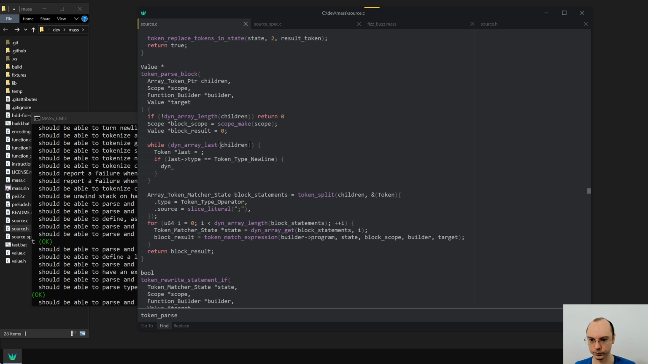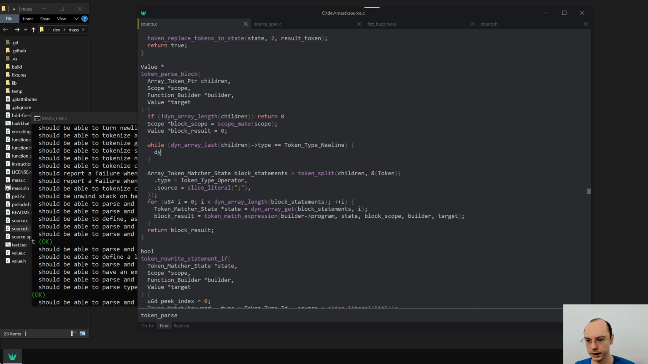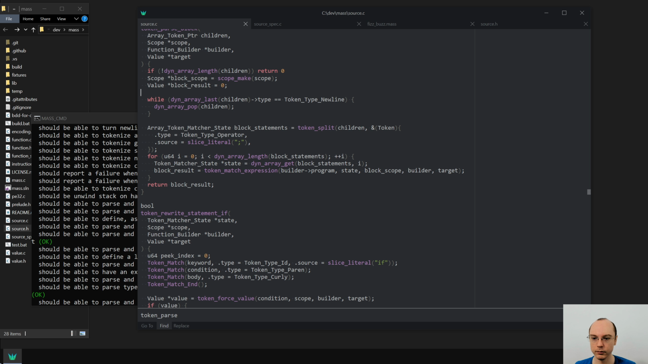So while last token is a new line, then we just say dynamic array pop. So that should get rid of all the new lines at the end. And then another thing that we want to do is we want to sort of replace the... we don't really need to replace, we just need to split it by either semicolon or new line.